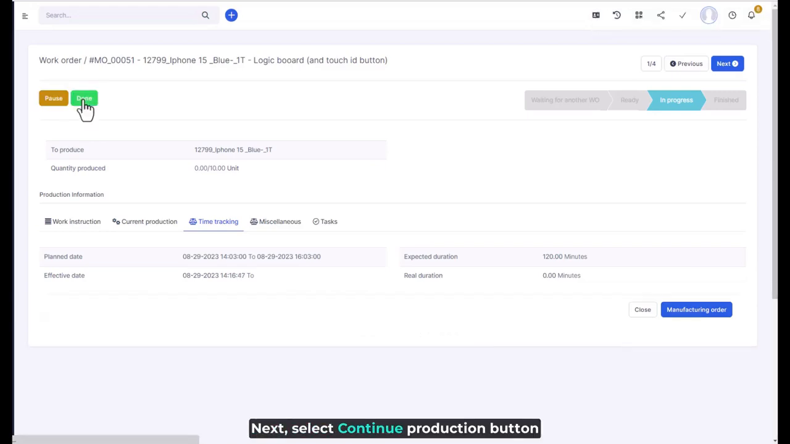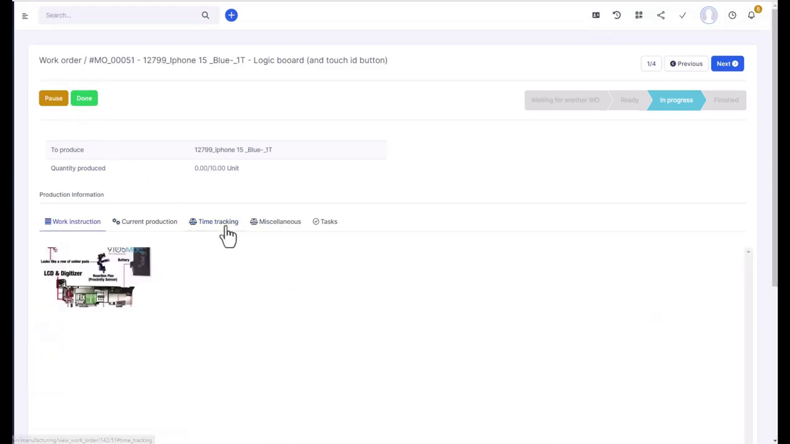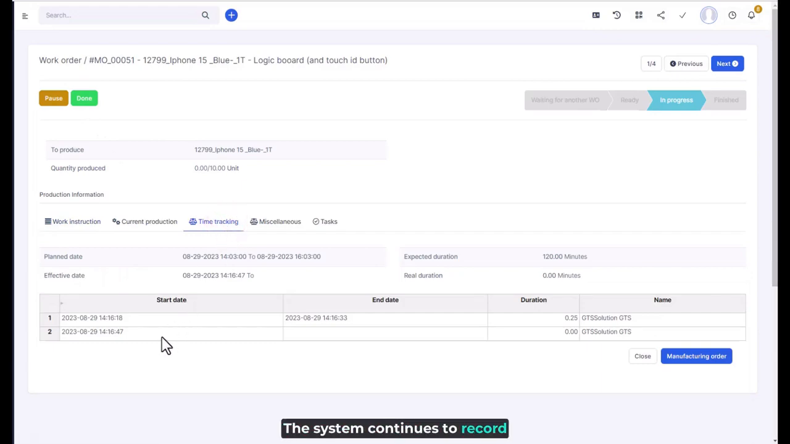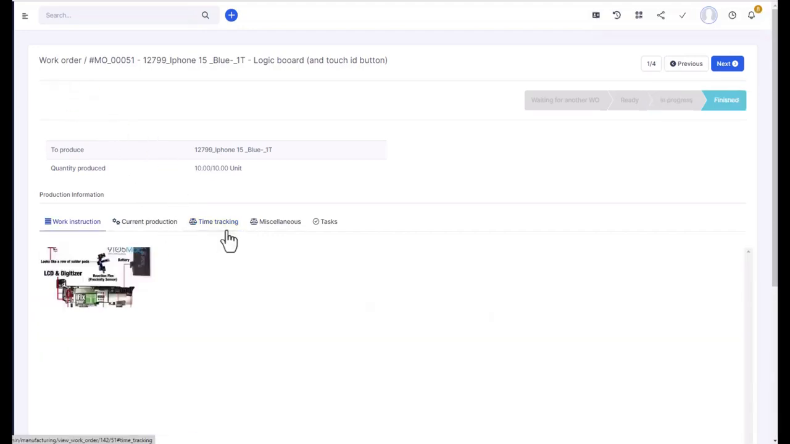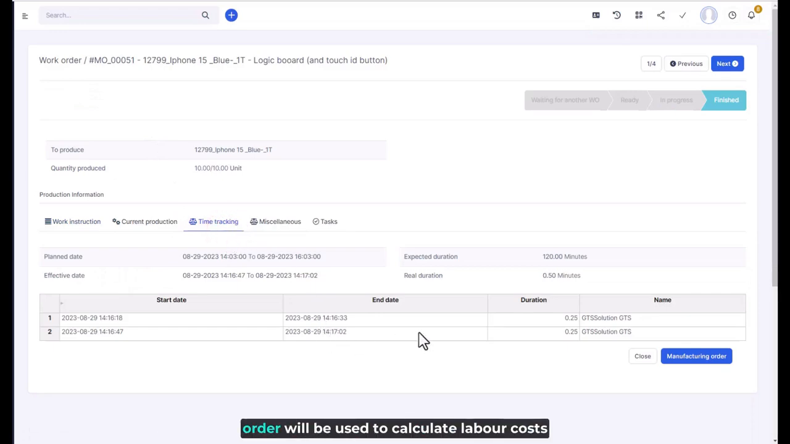Next, select Continue Production button. The system continues to record the start time to continue this work order. If this work order has been completed, press Done. The time worked at this work order will be used to calculate labor costs.